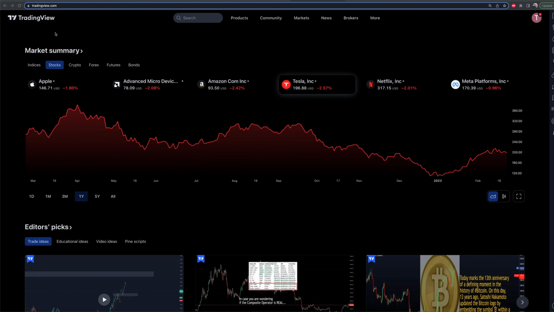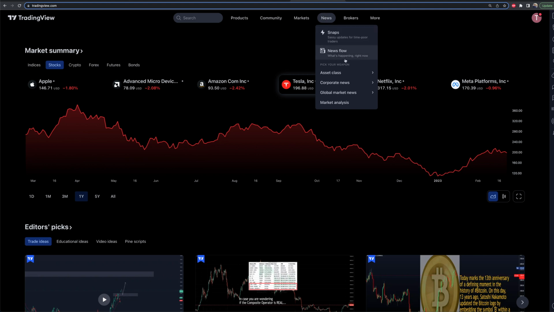Okay, so here is your homepage of TradingView, right? You'll come to a page that looks like this. Next, you're going to go to the news section at the top. If I click on that news section at the top, nothing's actually going to happen. It's going to open a drop down. Now I have more to dive into.